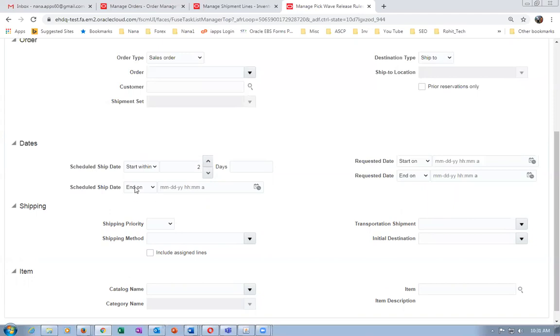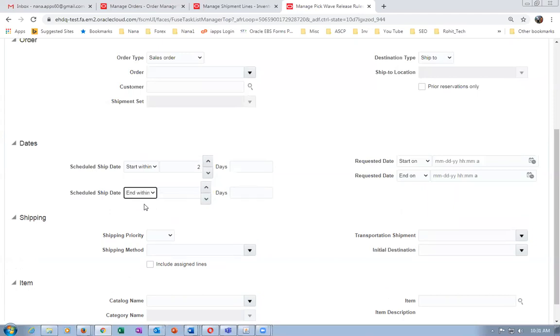Fine. End on or end within now, and then you'll say 3 days. So whichever is going to start after 2 days and then ending in 3 days, you're going to pick when you use this rule. Fine. So let us say today is Monday, the first day, and then number two, Tuesday, and Wednesday. That means whichever has a scheduled ship date on Tuesday and ends on Wednesday, you're going to pick now. And tomorrow, whatever is starting on Wednesday and then Thursday, like that, it'll be coming. So this is a very famous method of scheduling and picking.